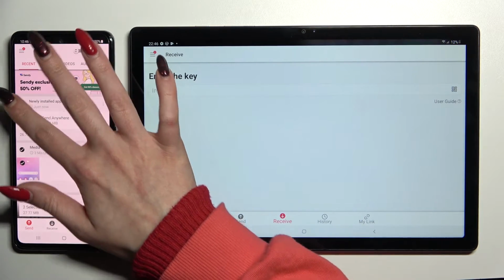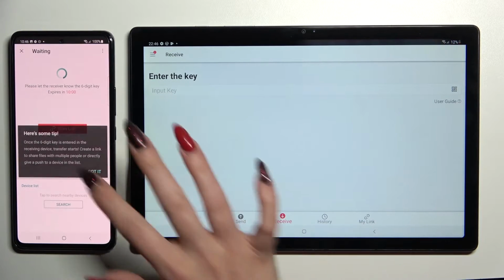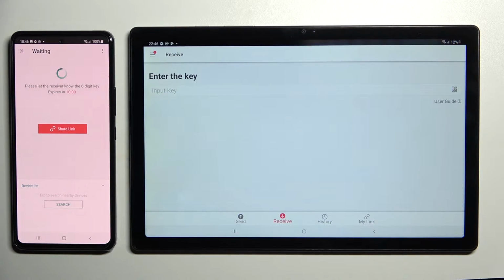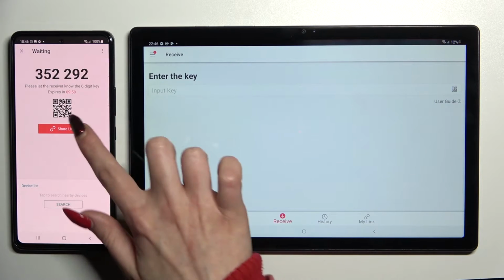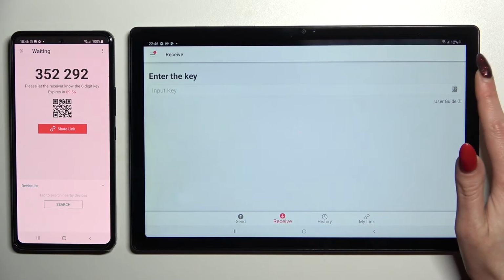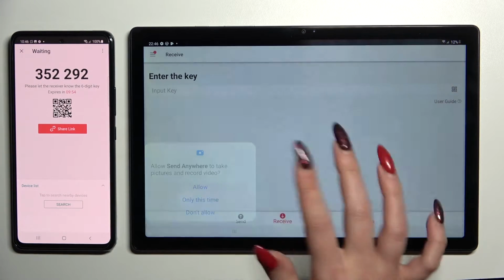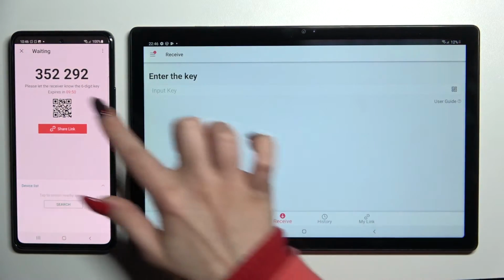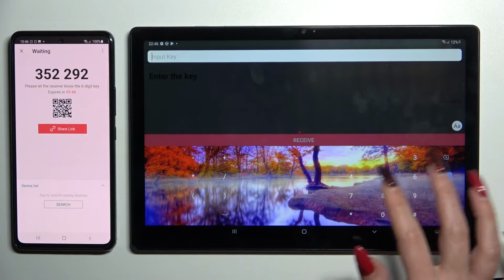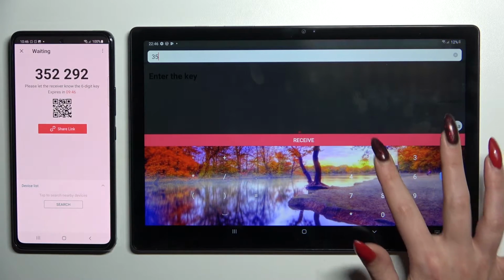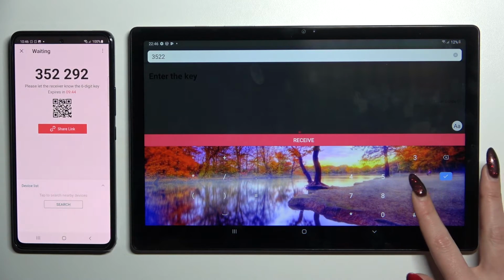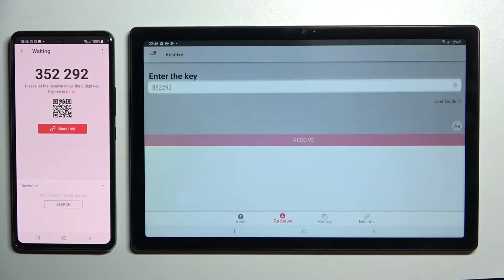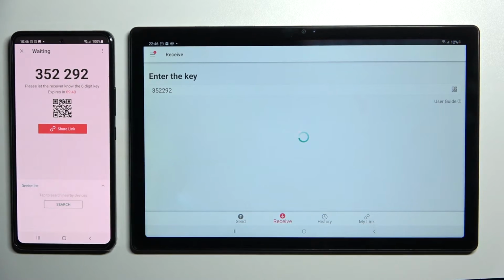It will take some time, so I will go with only one. Tap on Send and click on Got it. As you can see from here, we have two connection ways. We can scan this QR code by tapping on the scanning icon on Samsung tablet, choosing Allow and pointing our camera at the code, but we can also just input this key here. And tap on Receive.